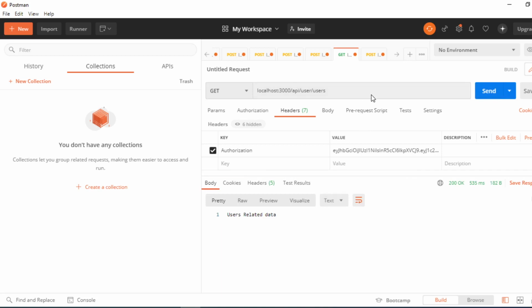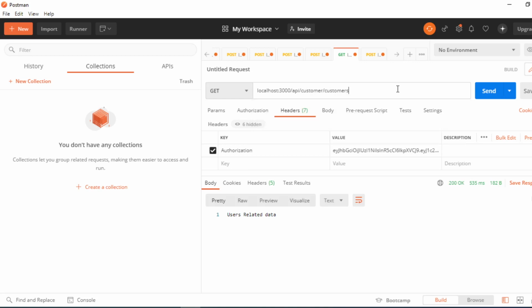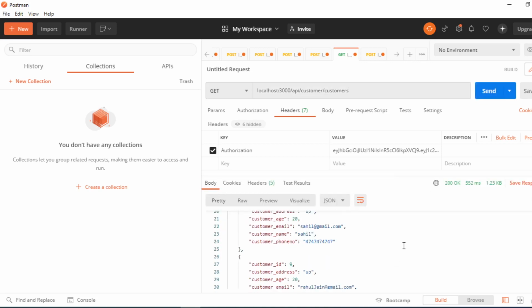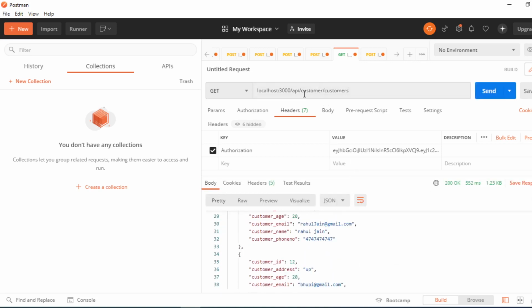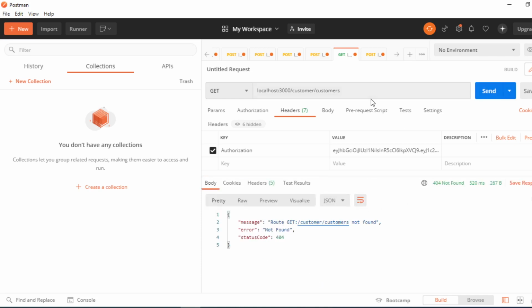This is what I was telling you. If I want to go to the customers, easily you can get there, you can see. But if you don't use API here, then it is going to give you 404, which means this route does not exist in your application right now.